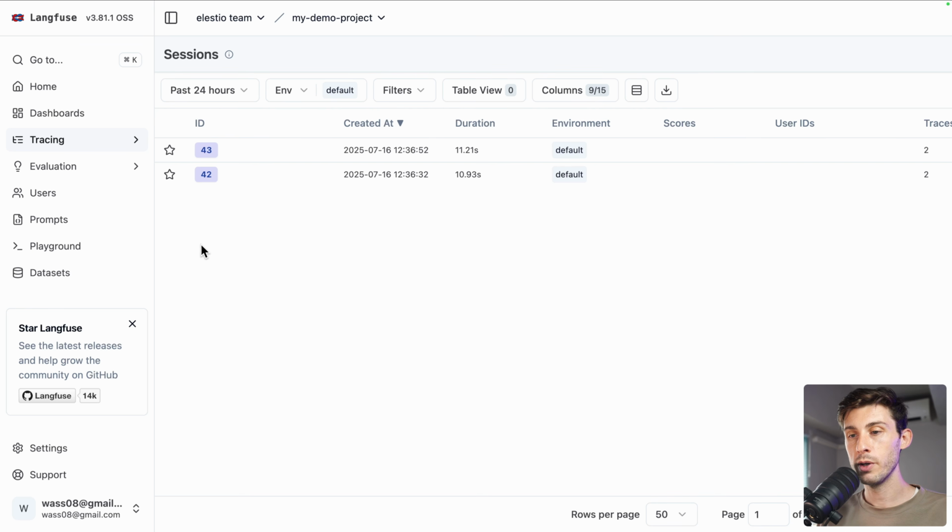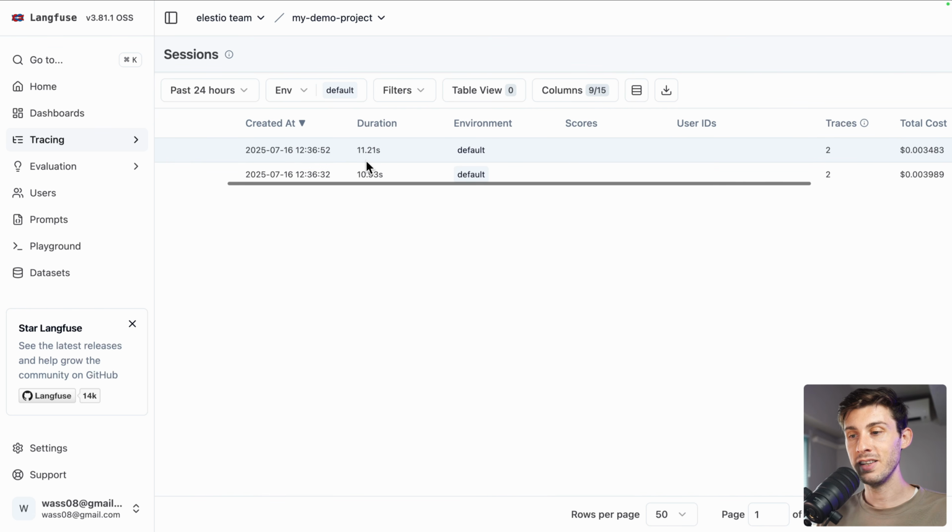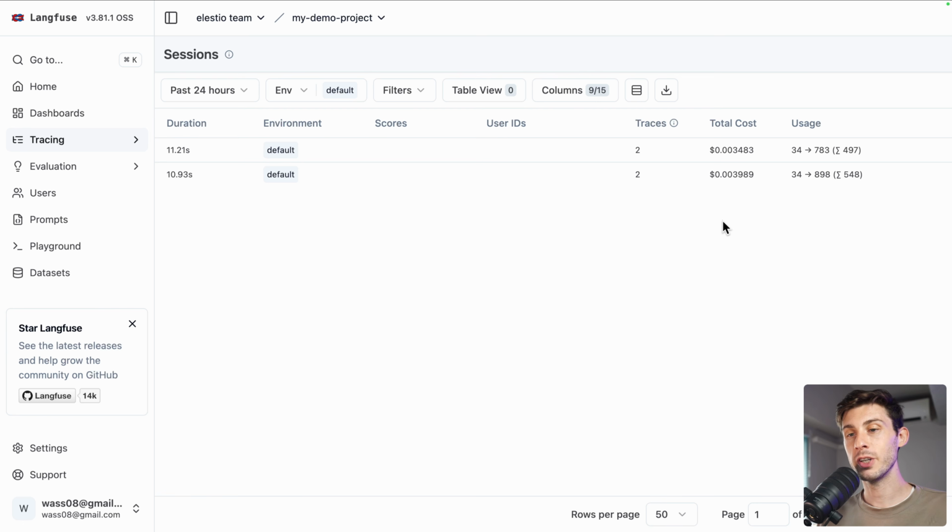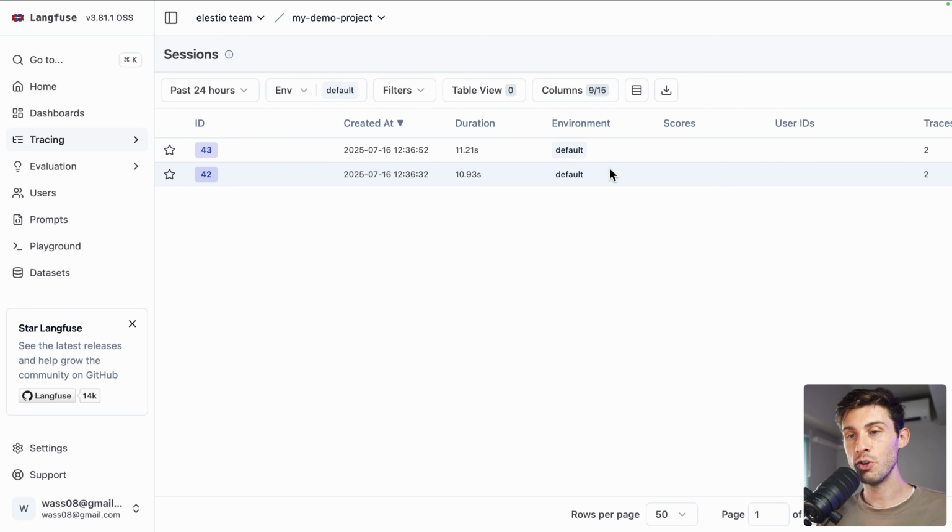Once done, when we go to sessions, you can see our different sessions. Though the ID we have, 42 and 43, when it was created, how long it lasts, the number of traces inside, and the total cost of it. It's even more detailed than OpenAI billing usage, with the huge benefit that you can use other models and merge all those data together.